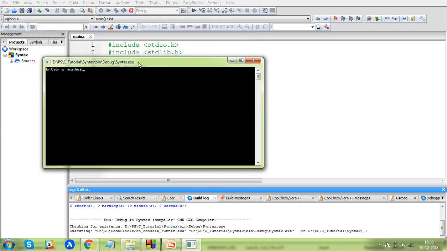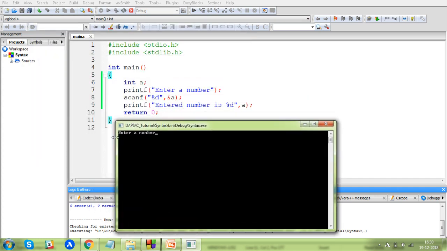Here it is asking for the input. The text I have given inside this printf, enter a number, is displayed in the output and this cursor is waiting for the input. If I enter any number, for example, I'm going to enter the number 6, and I press the enter button. Then the next printf statement is executed. So entered number is 6.